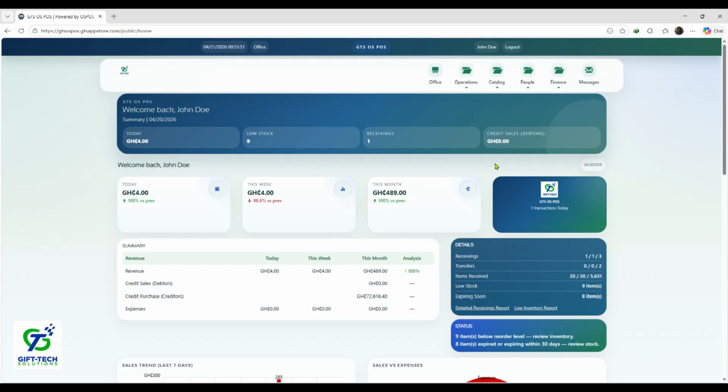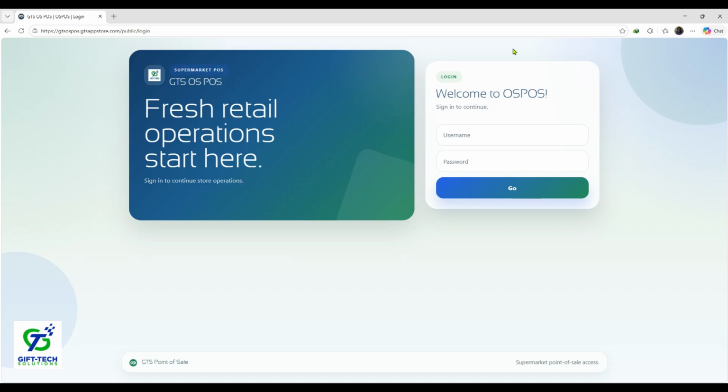Now if you successfully log in and you see the dashboard you are seeing on your screen, then it means that the password change is successful. As I said, to log out of the system, simply click on the logout button at the top header and you'll be logged out successfully from the system.